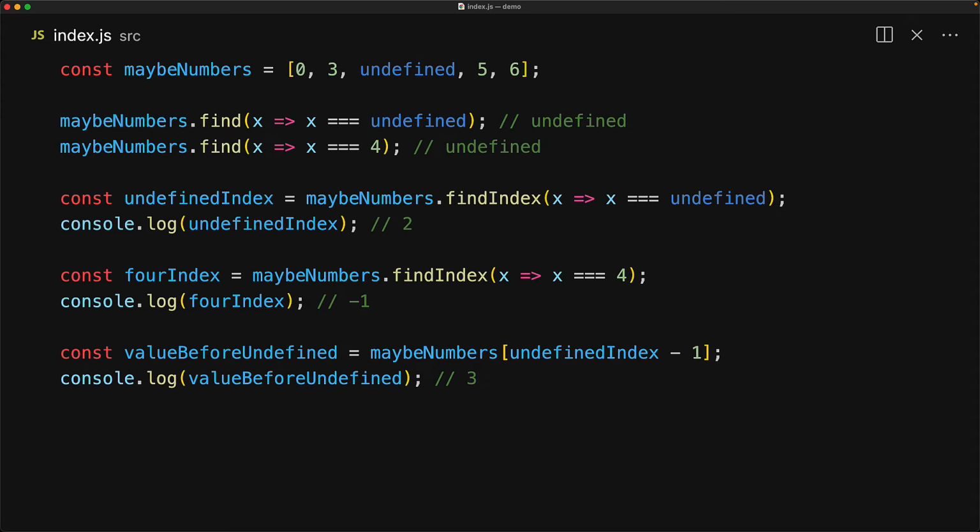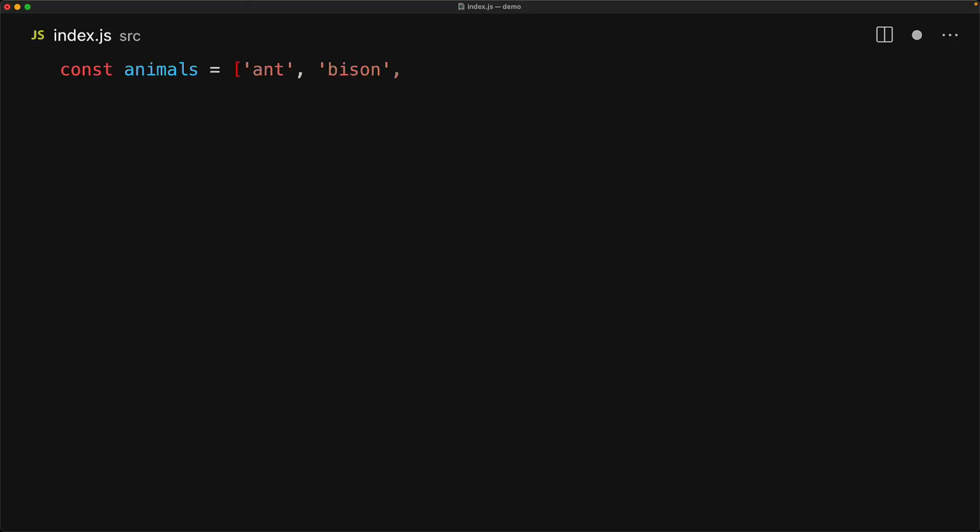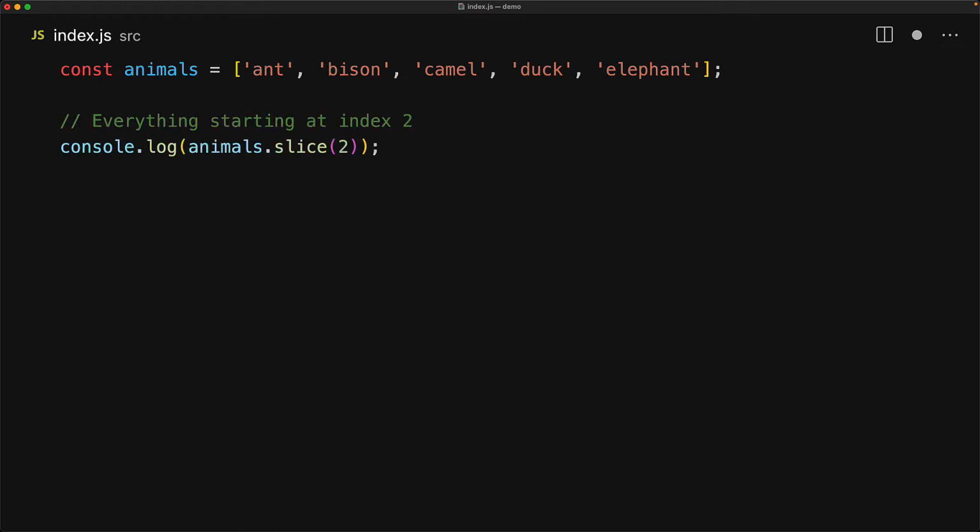For example, here we can see that the item before undefined has the value 3. Sometimes you want to take a smaller subsection, like a slice of an array, as the new array, and for that we have the built-in slice method. Consider a simple array consisting of animals: ant, bison, camel, duck, elephant, and we want to get everything starting at index 2. We can use animals.slice to get back those items: camel, duck, and elephant.